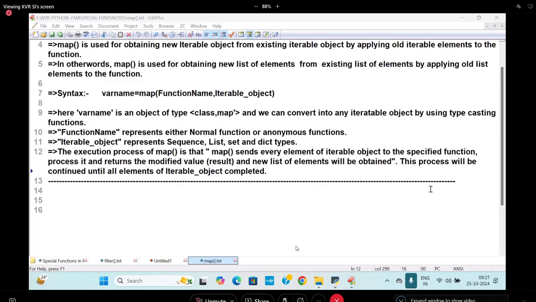Which function will you use? I can use the comprehension technique also. I can use a normal Python program also. I can use map also.